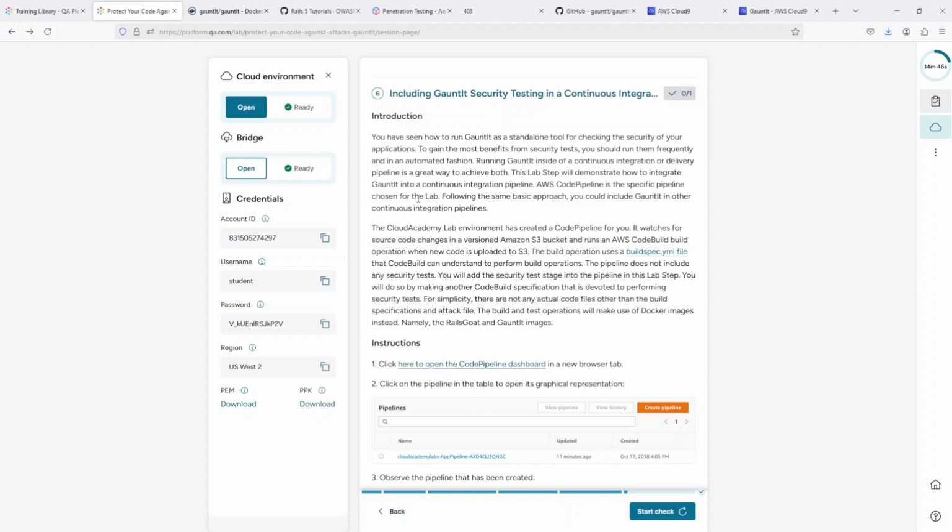And this last step is titled Including Gauntlt Security Testing in a Continuous Integration Pipeline. You have seen how to run Gauntlt as a standalone tool for checking the security of your applications. To gain the most benefits from security tests, you should run them frequently and in an automated fashion. Running Gauntlt inside of a continuous integration or delivery pipeline is a great way to achieve both. This lab step will demonstrate how to integrate Gauntlt into a continuous integration pipeline. AWS CodePipeline is the specific pipeline chosen for the lab. Following the same basic approach, you could integrate Gauntlt in other continuous integration pipelines.